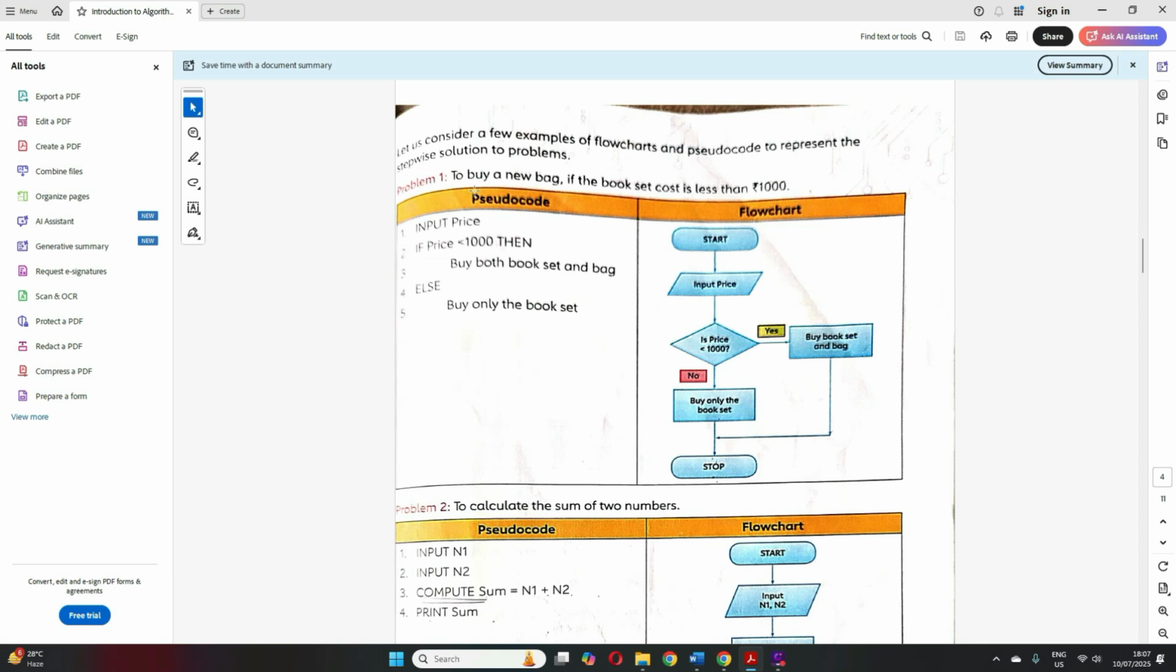See, the first is to buy a new bag if the book set cost is less than 1000. So here we will use a condition. What is the question given? We will buy a new bag only if the book set cost is less than 1000. If it is less than 1000, we'll buy both the book set and the bag, but if it is more, then we'll not buy the bag, only the book set. Very simple. So the question is, you will buy the book set and a bag if the cost is less than 1000, but you will buy only the book set if the cost is more than 1000.